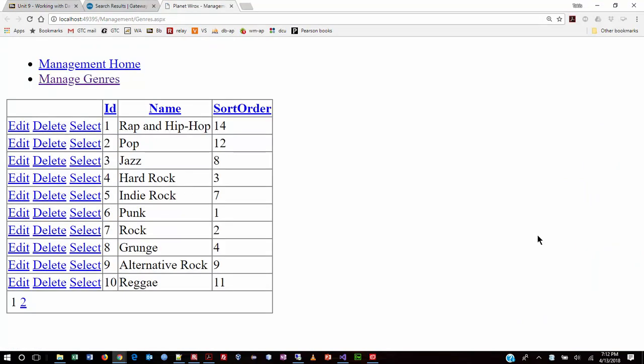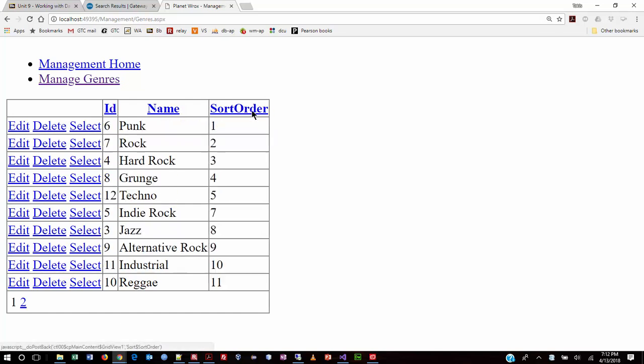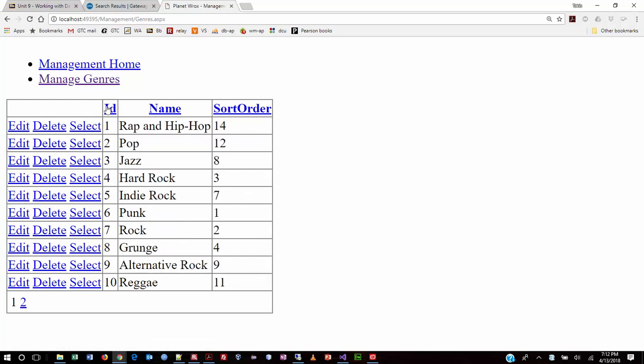And now, for as lame as this looks, right, because we didn't style it, we didn't do anything to it, you got to remember, this is a management interface. It doesn't have to look pretty. But notice what we can do. Well, first of all, I can sort, right? I can sort by whatever column. I can go ahead and edit, delete, and select.